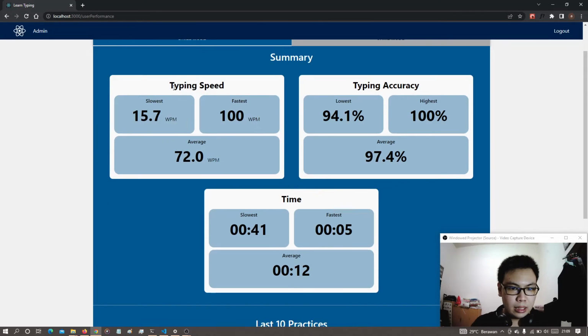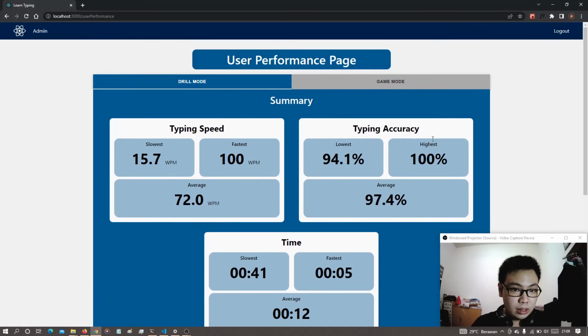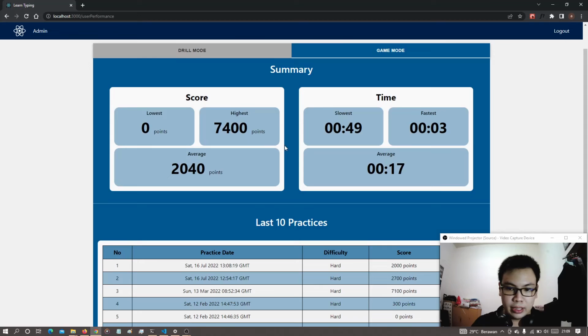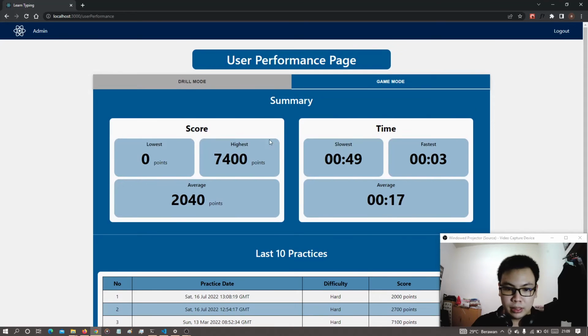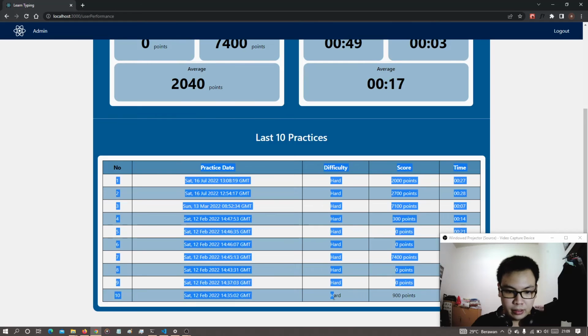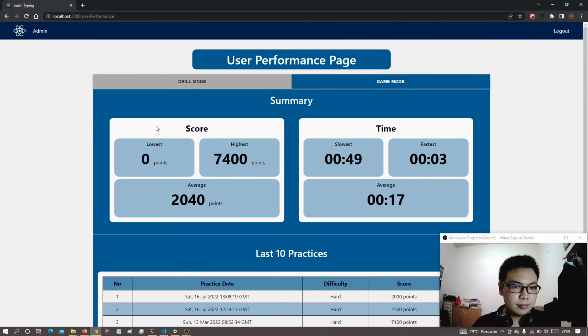And as you can see, there are some measures like typing speed and typing accuracy, their slowest and their fastest and highest, and so on. This is for the drill mode, of course, but for the game mode right here, you can see some measurements related to the score and to the time, and there's also a history of my sessions.